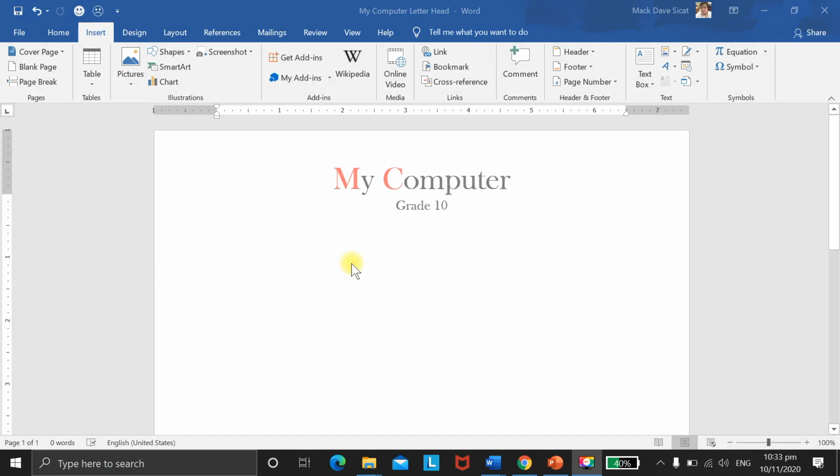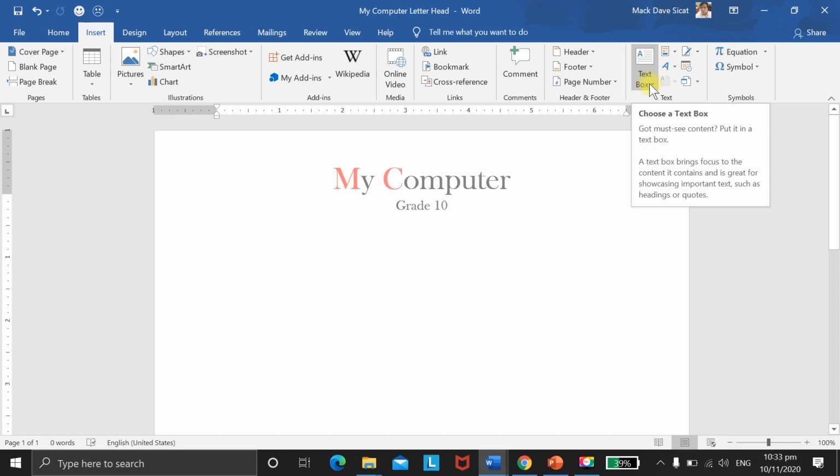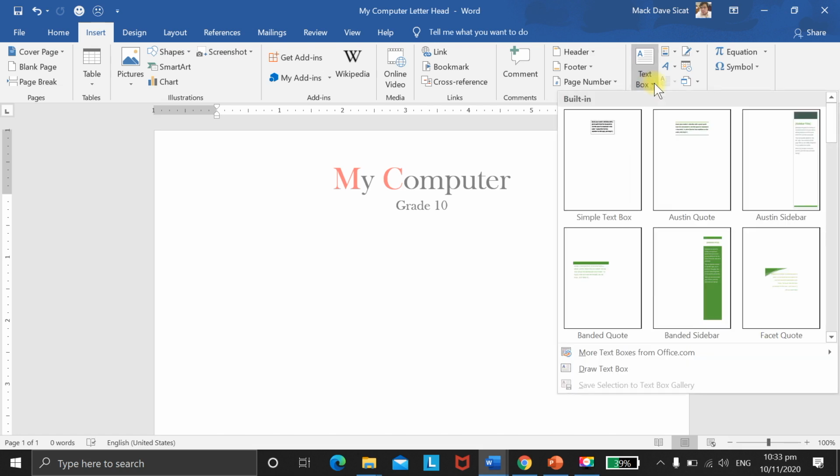To insert a text box, go to the Insert tab, and then the Text group here. You can go to Text Box, then select one of the pre-formatted text boxes from the list.